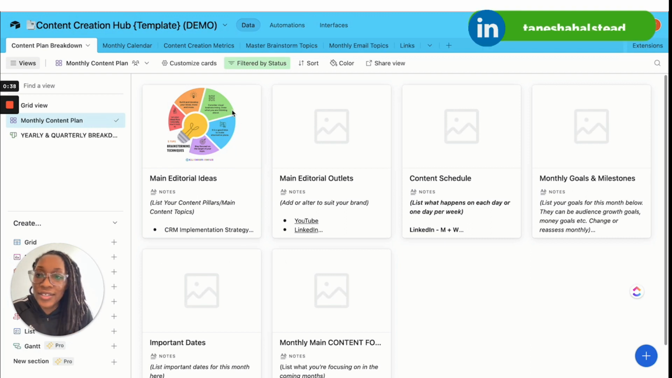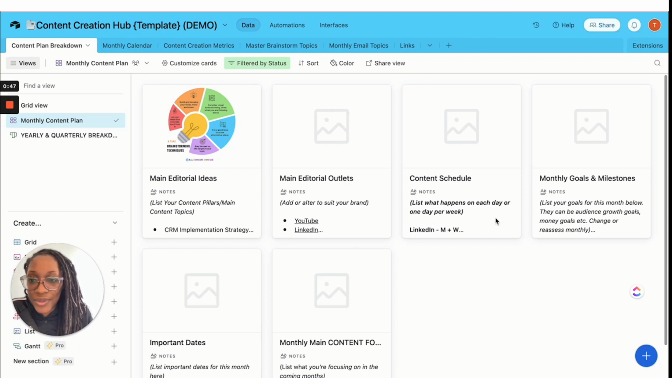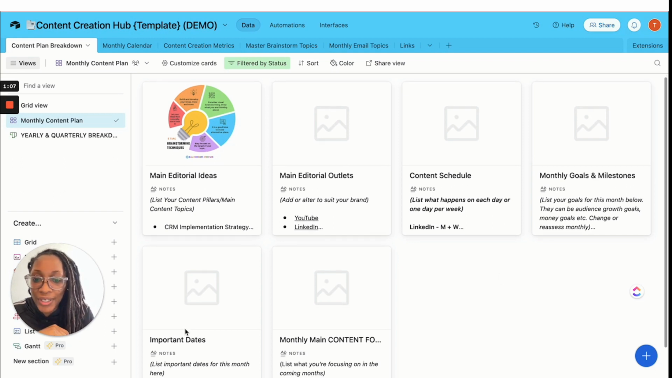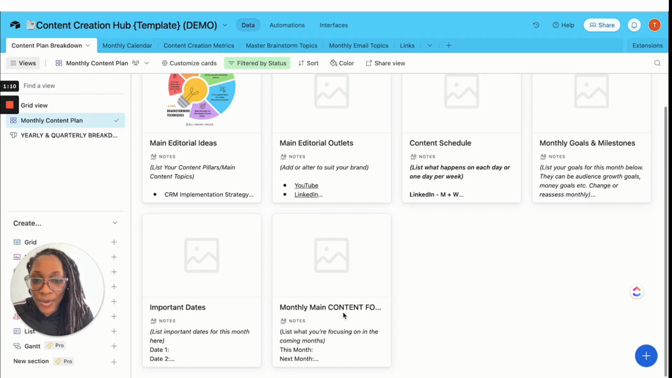So the first tab here inside of Airtable is the monthly content plan, and it just really goes through for whoever's creating content. It gives them this main view of what our goals are for the month, or the milestones if we're hosting any events or collaborating, any important dates, the main content that's going on, and the editorial outlets, meaning, are we posting to YouTube twice a week? Are we doing it once a month? It just gives that schedule to whoever is working on content on the team.